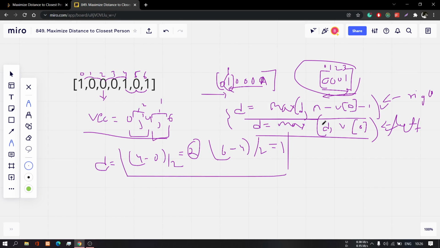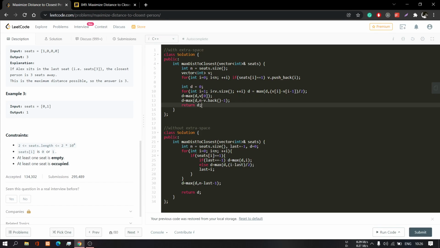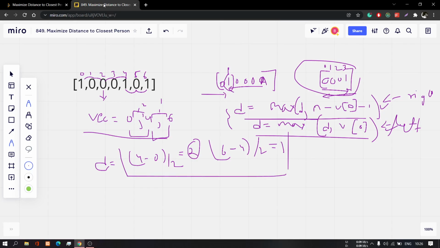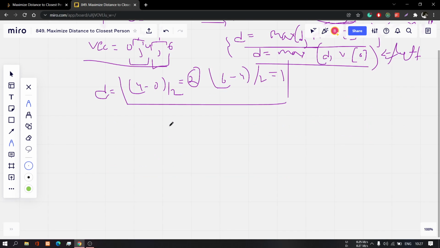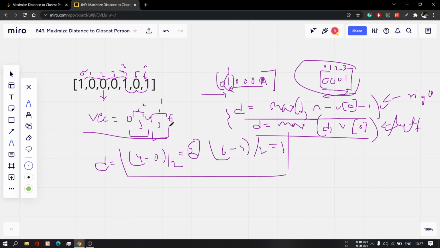Okay, these two. Then after that I have written that d. Now let's see how we optimize the space. You can see that we just need two elements, like this one, then this one, again then this one, then this one. So you need not take this whole vector, you just need to take two pointers.